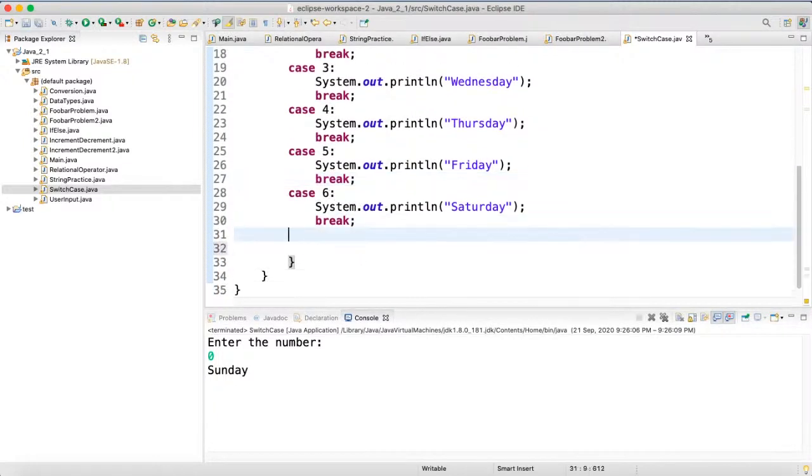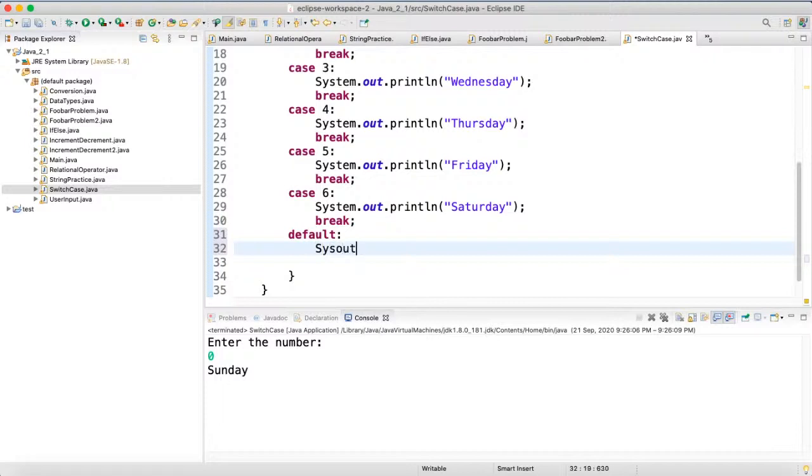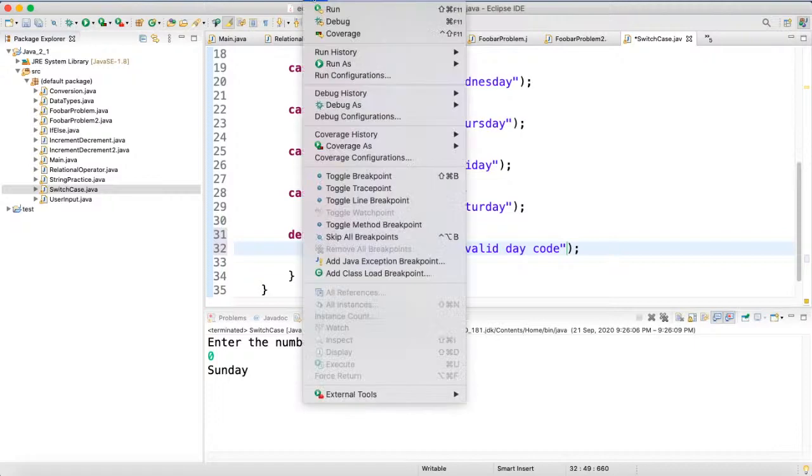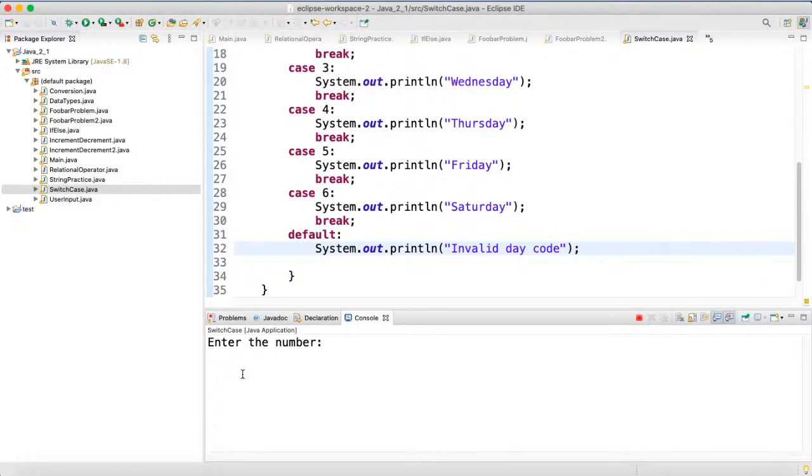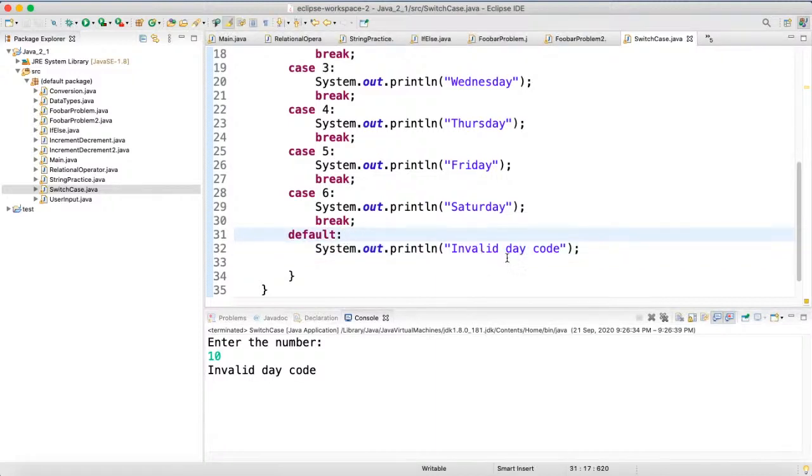And there is also one more keyword in switch case, where we have a default case. So default will be executed if none of the cases is satisfied, right? And I can simply say invalid day code. Let us suppose someone gave, say, 10, it will execute the default case. Right? So default is something like when none of the cases is satisfied, default will be executed. If any case is satisfied, it will not execute the default.